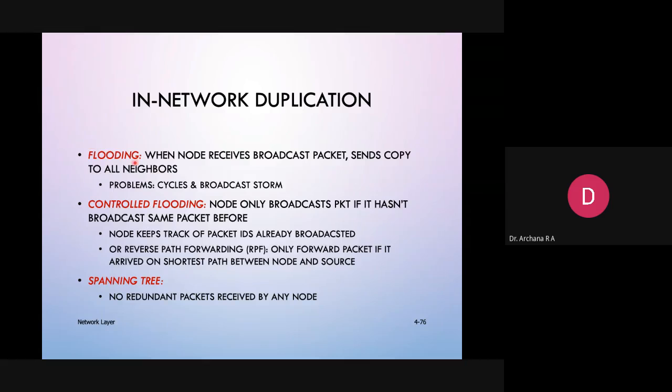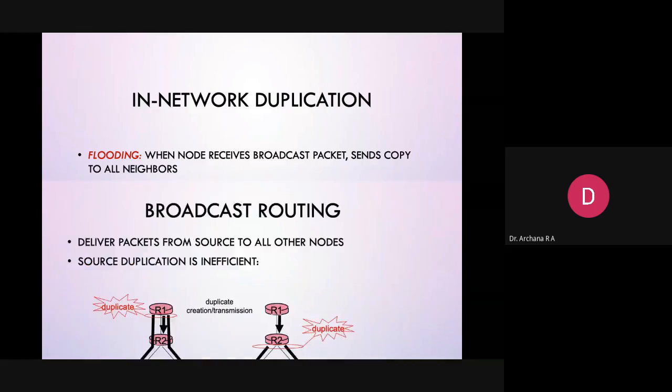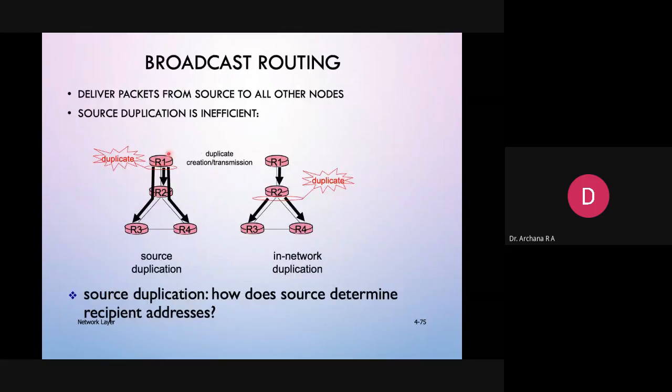So there is a concept called flooding. We know that the general meaning of flooding is the overflow of water from the rivers or the seas. So that one you're going to call flooding. When a node receives a broadcast packet, it sends a copy to all neighbors. You have seen a simple example here: R1 is going to send a packet to R2. The same packet, since two more routers are there, again creates two more duplicate packets, and then it sends them to R3 and R4.